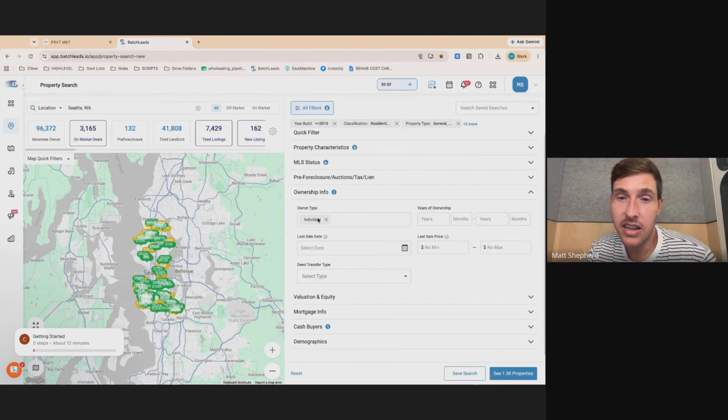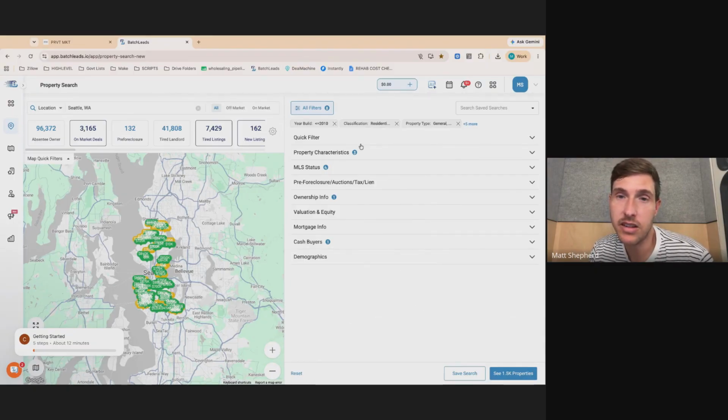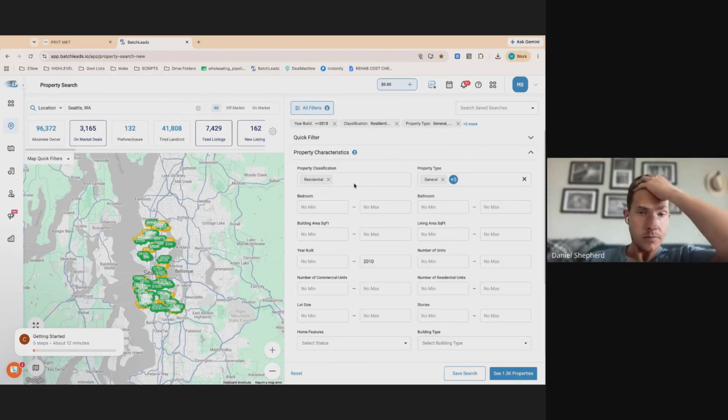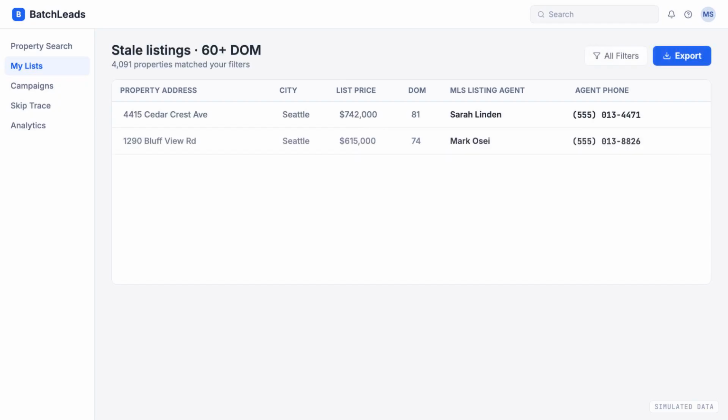And then individual owner type, not a business. And yeah, that's kind of it. I put year built is less than 2010 because we don't want the new build condos. And then you want single family. Okay, so basically all I'll do is export all of these in Batch Leads.